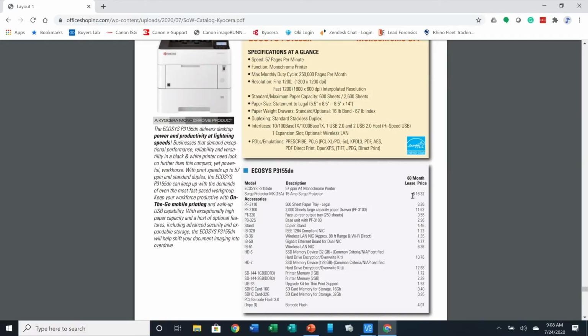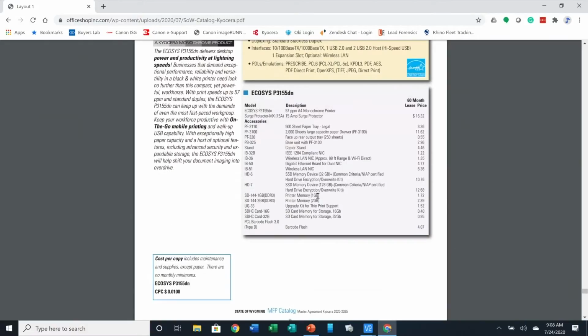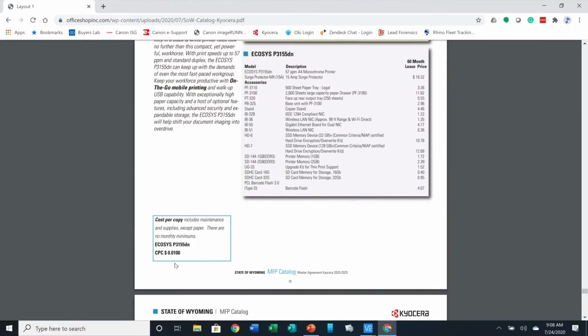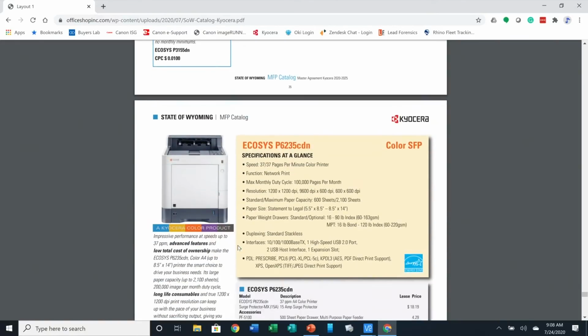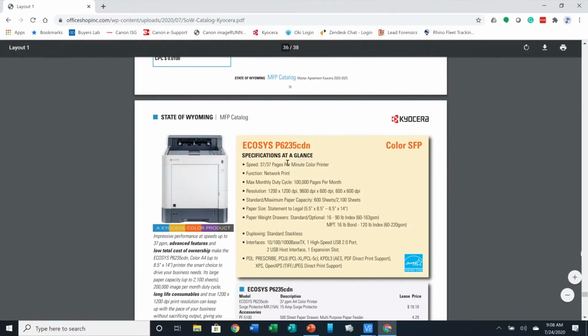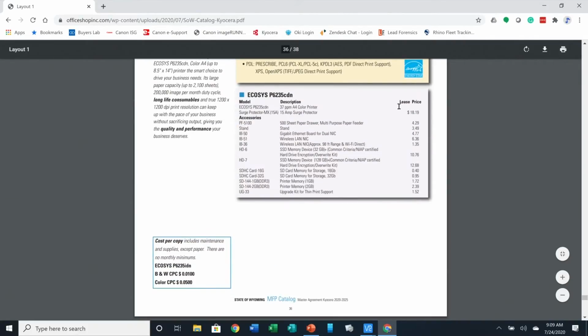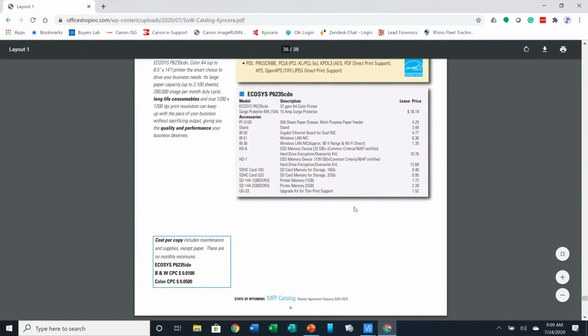Low monthly price for the accessories, as well as a low monthly price for the cost per copy on this unit. It would be, in most cases, probably a 30% reduction at minimum from what you're currently paying. Here is your full color product. Here, again, single function printer. Lease price and accessories.